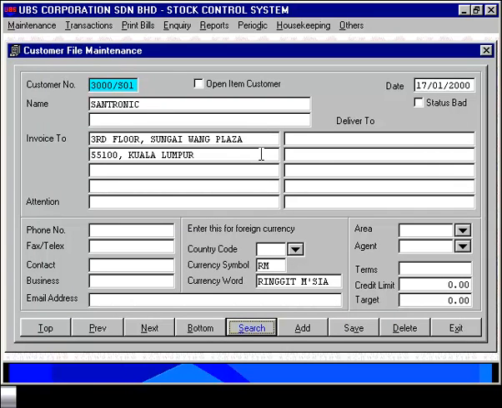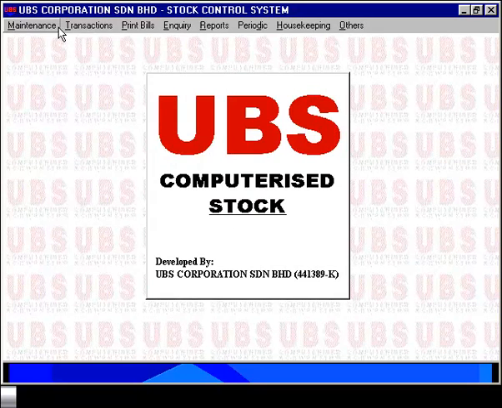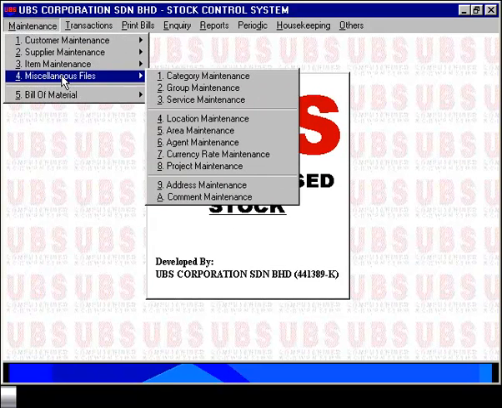So for example, if our Suntronic customer has got 2 warehouses that they would like goods to be delivered to, because this address is used for purposes of statement, delivery will have to be set up under a different address. So we exit from our customer maintenance, and if you go into maintenance under miscellaneous file, there is an option to allow you to do address maintenance. So I'll do an add.